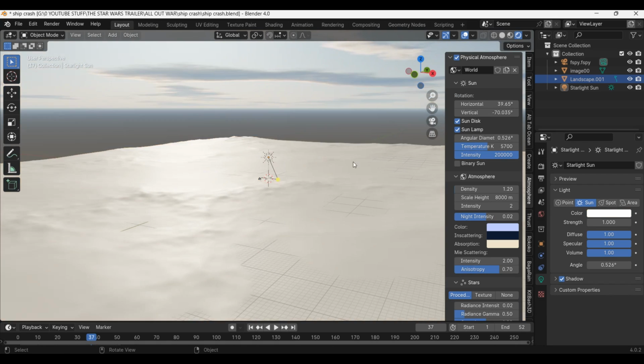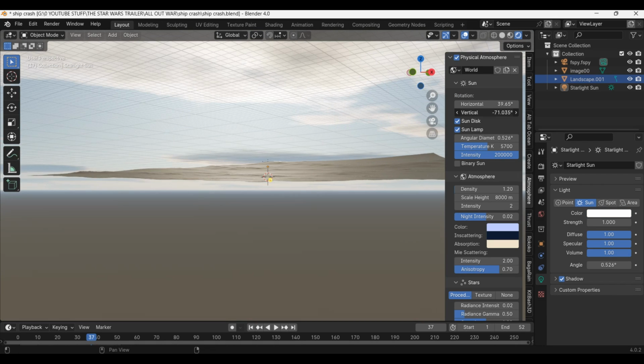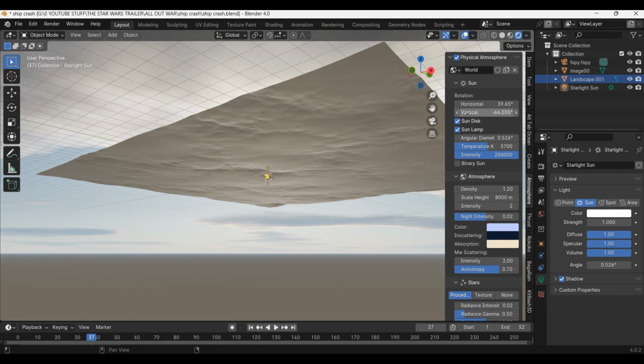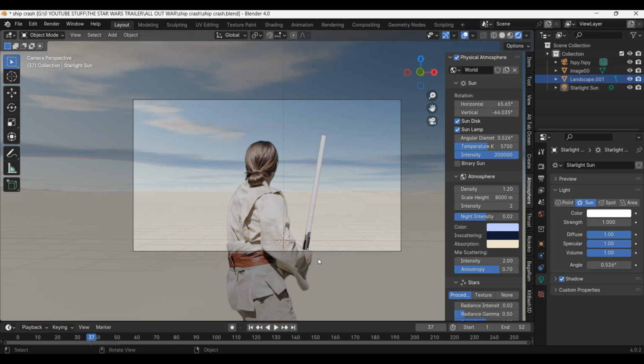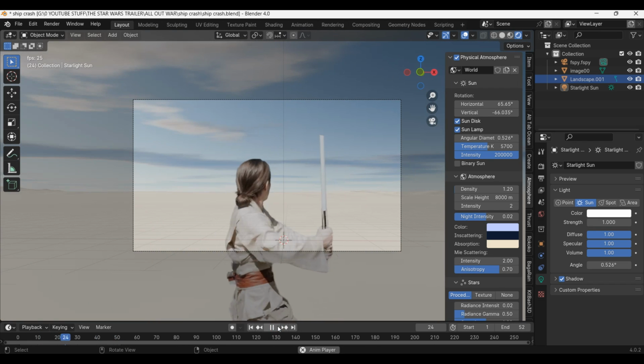The main thing you gotta do is have the sun's position and rotation match the same position and rotation of the real sun from your live-action footage. For me, it was over here on the left and angled up in the sky.